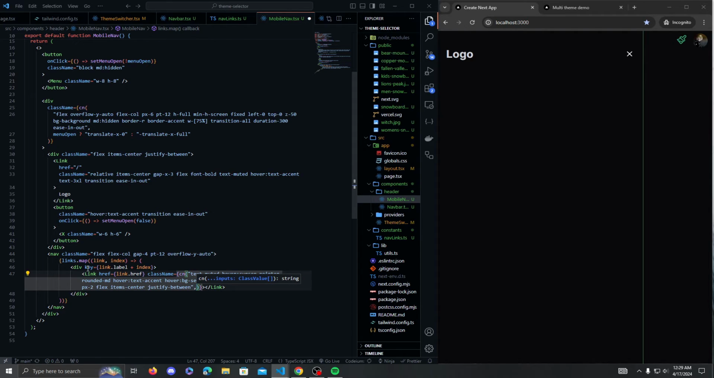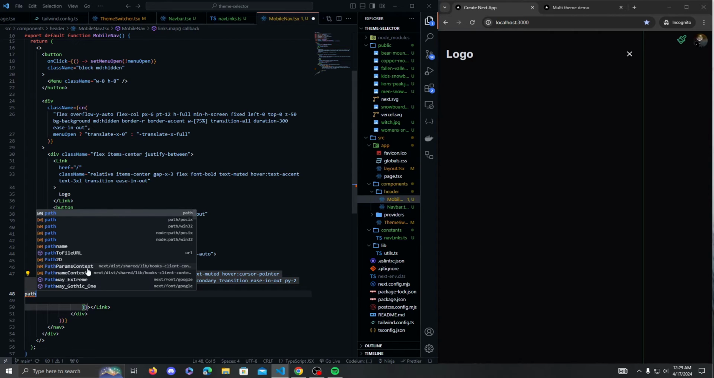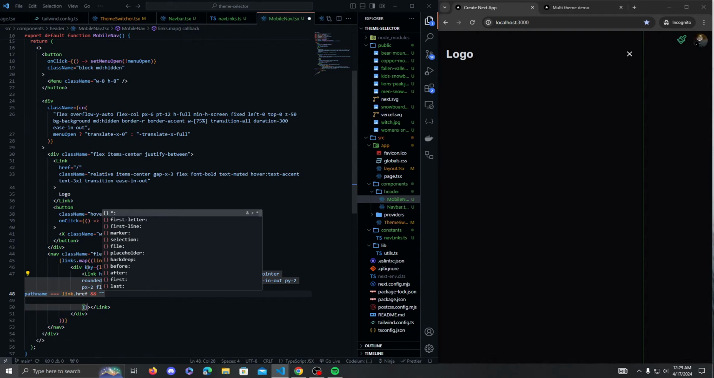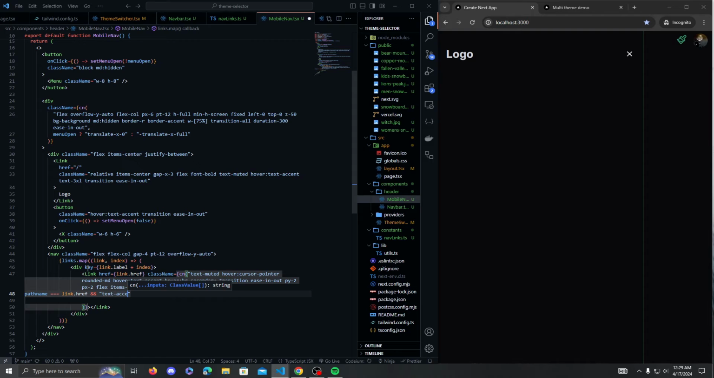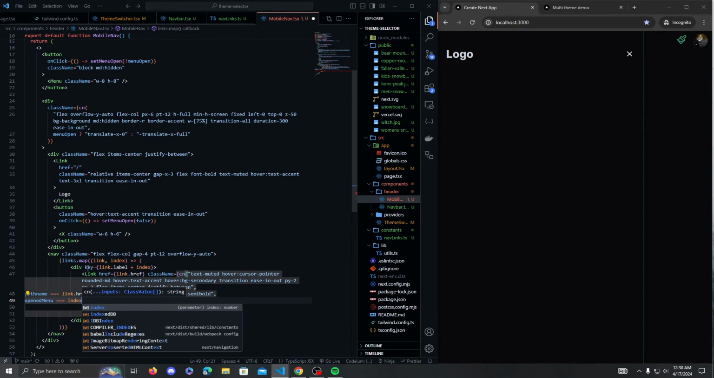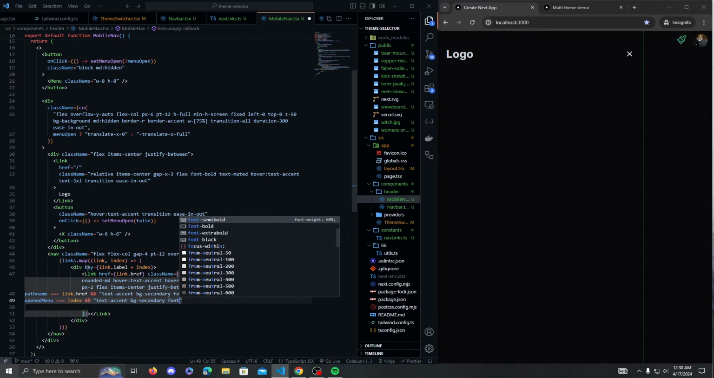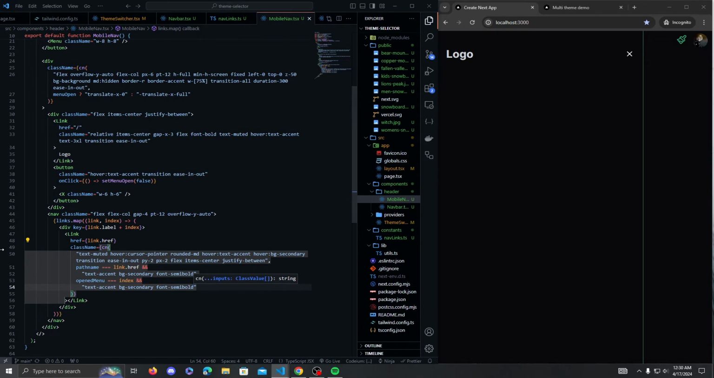And then we're going to put a comma down here, go to the next line, pathname, and if pathname is equal to link.href, then we're going to have double ampersand here, and it'll be text-accent, bg-secondary, and font-semibold. And then if the open menu is equal to index, it'll be text-accent again, bg-secondary, and font-semibold. I'm going to save that.